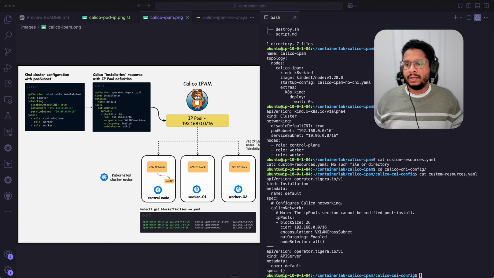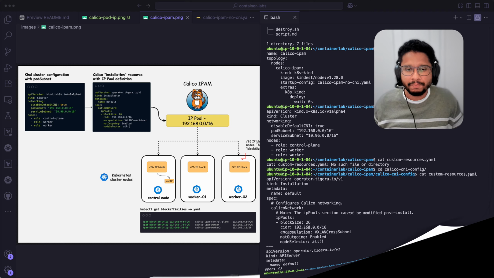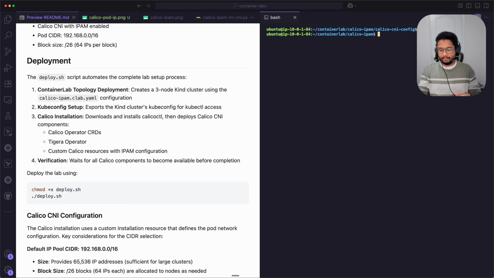Okay. So in this lab, as we run the deploy script, it's going to first provision this kind cluster. And once it comes up, deploy Calico. And then we will look at how Calico takes this IP address space and assigns IP blocks to individual nodes in the cluster. Okay. So in the lab, feel free to follow along.